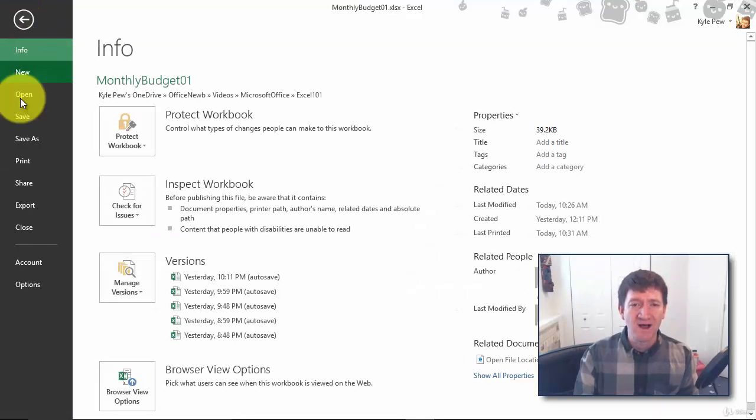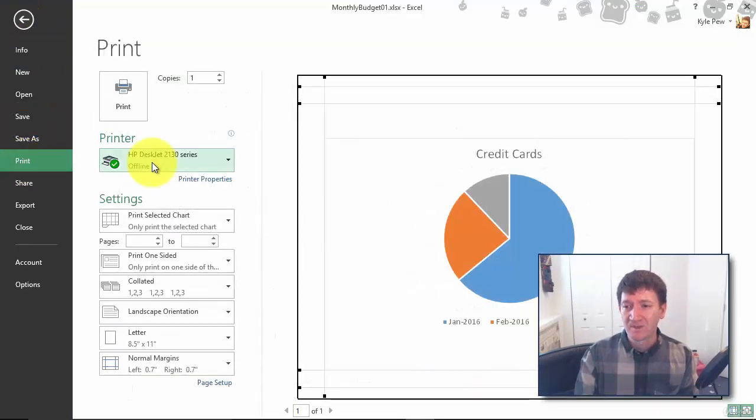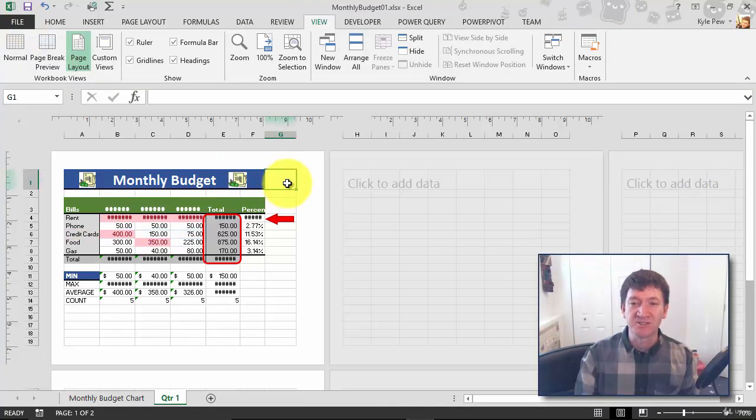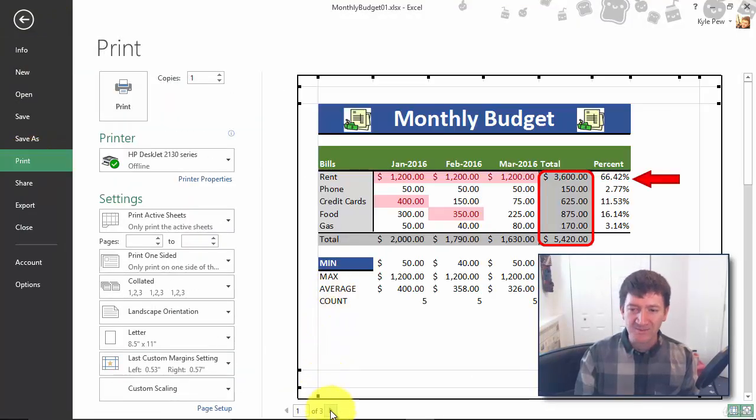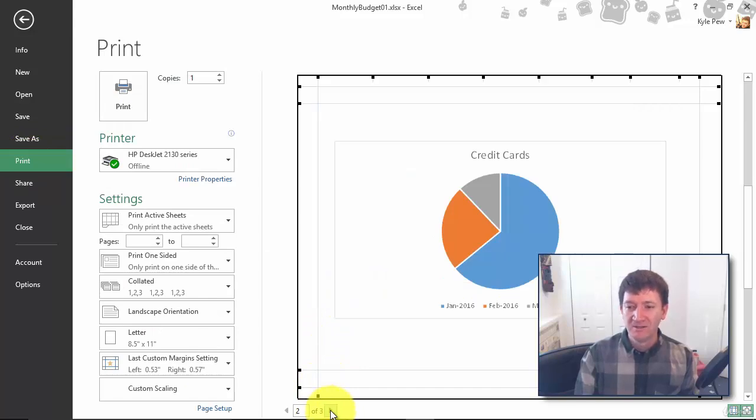So I'm going to go back to File and Print. And let's see. Oh, you know what? I got my chart selected still. You notice that because I have my chart selected, it's only showing me one page down here below. So I got to go back out. I'm going to click someplace empty just to deselect that chart. And then I'm going to go back to File, back to Print. Look at that. I'm still getting that third page.